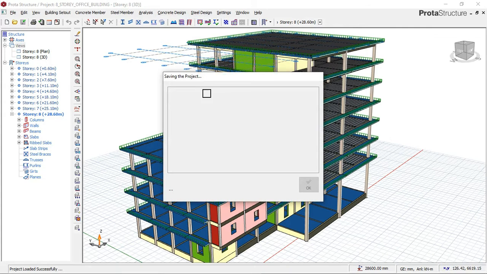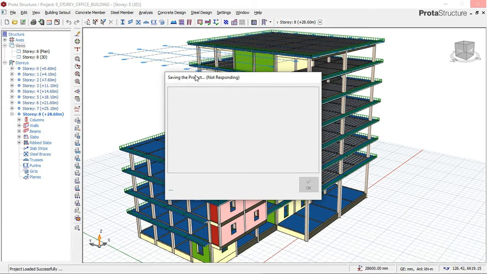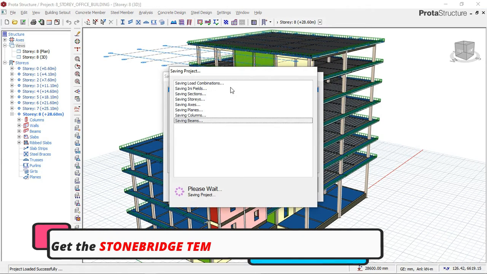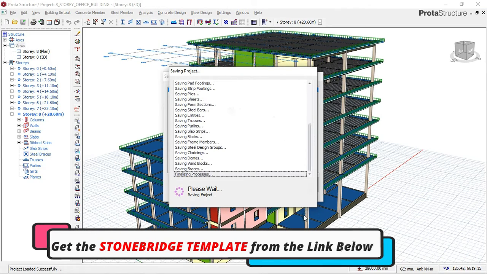I'll make all the changes and then save all I have done. Like I said before, if you have not followed this building up to this very stage, just check the links below this video description, and you will see all the parts of how to start the full modeling of this building.